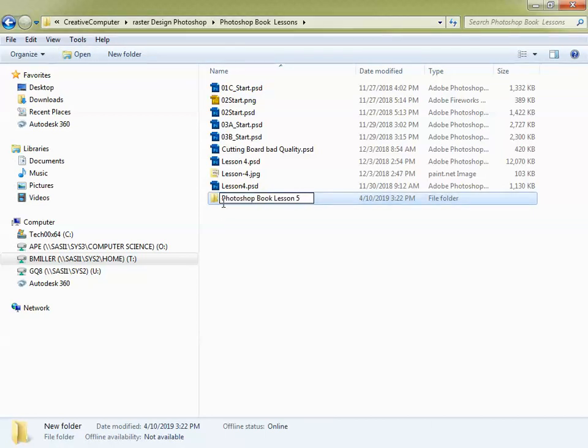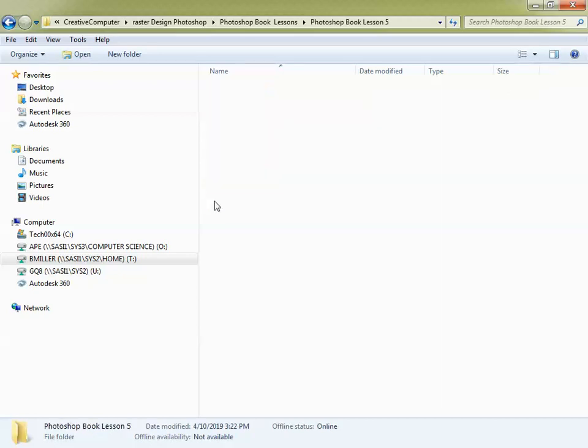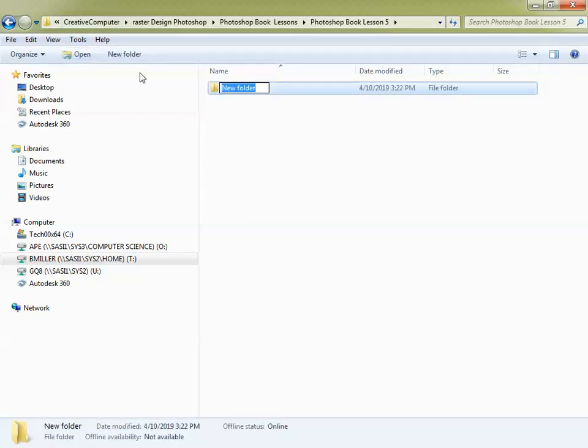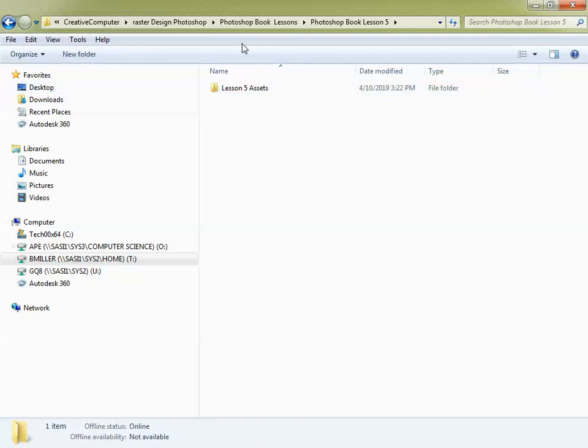Alright, so you can see I made this folder called Photoshop Book Lesson 5. We're going to go inside there and make a new folder, and we're going to call it Lesson 5 Assets. Okay, and let's see what the spiel says to do next.